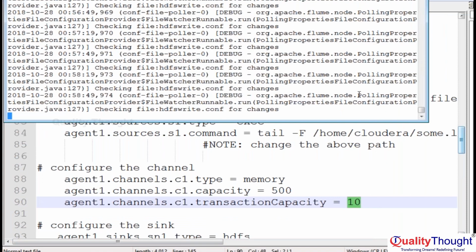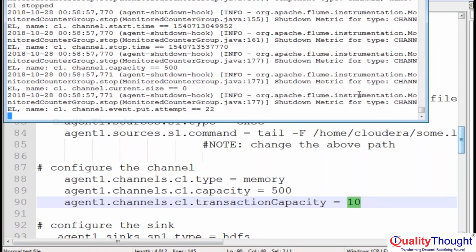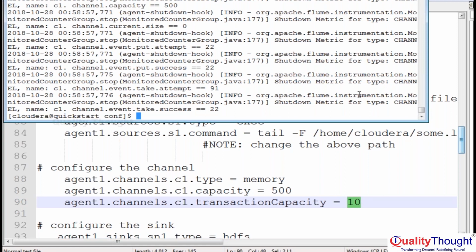Okay. That's it for the Flume practical part. We discussed three examples. Two examples are for file channel and memory channel, reading data from a file and writing into console. Another example we discussed is reading data from a file and writing into the HDFS file system.